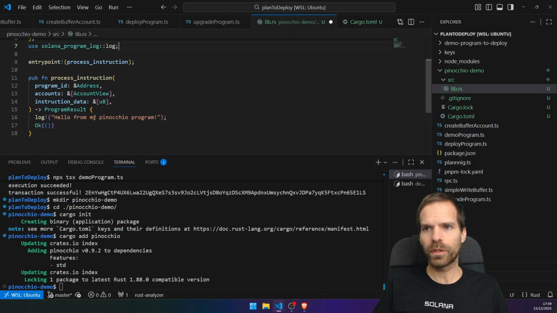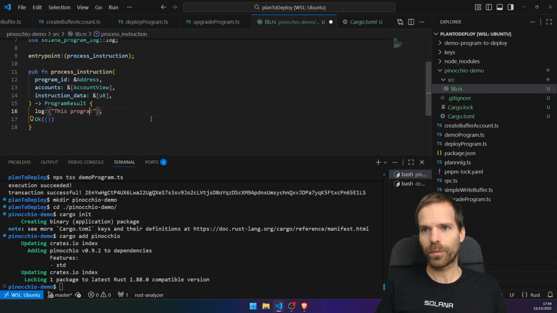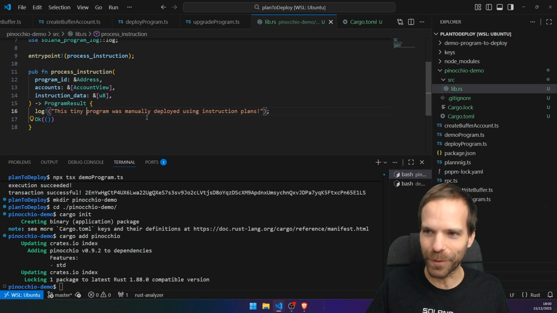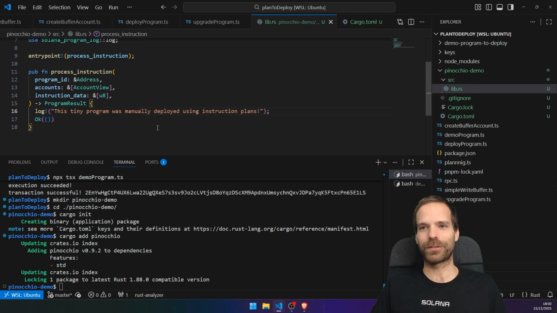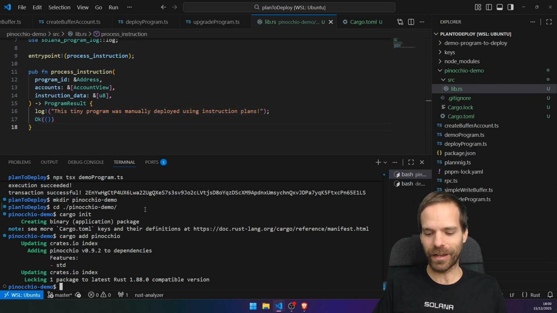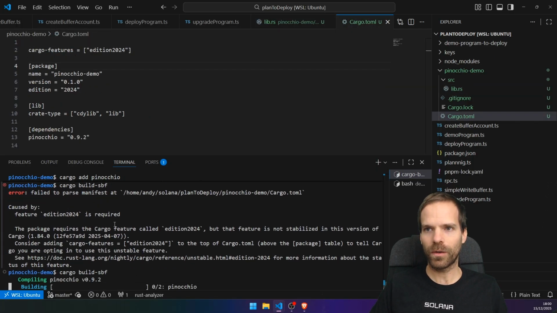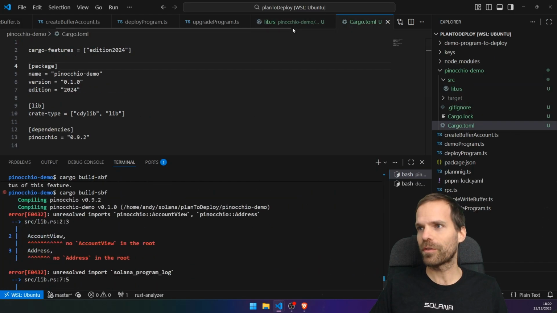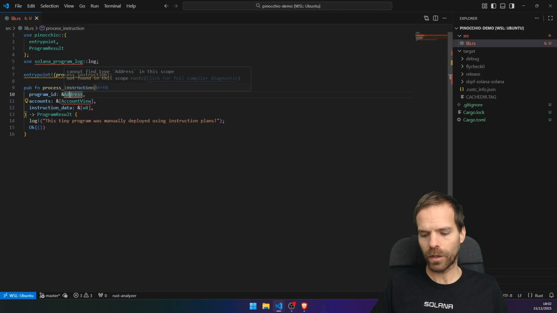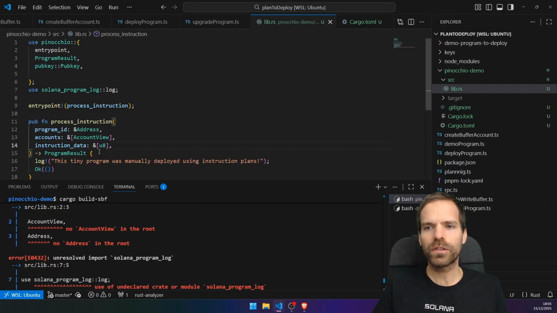Okay, then we just say this program, this tiny program was manually deployed using instruction plans. And I cargo build-sbf this thing, which I can almost do. And now, oh no, unresolved import. I literally copied that from here. Okay, where could that be otherwise? I just want a program that does nothing. Why is it so complicated?